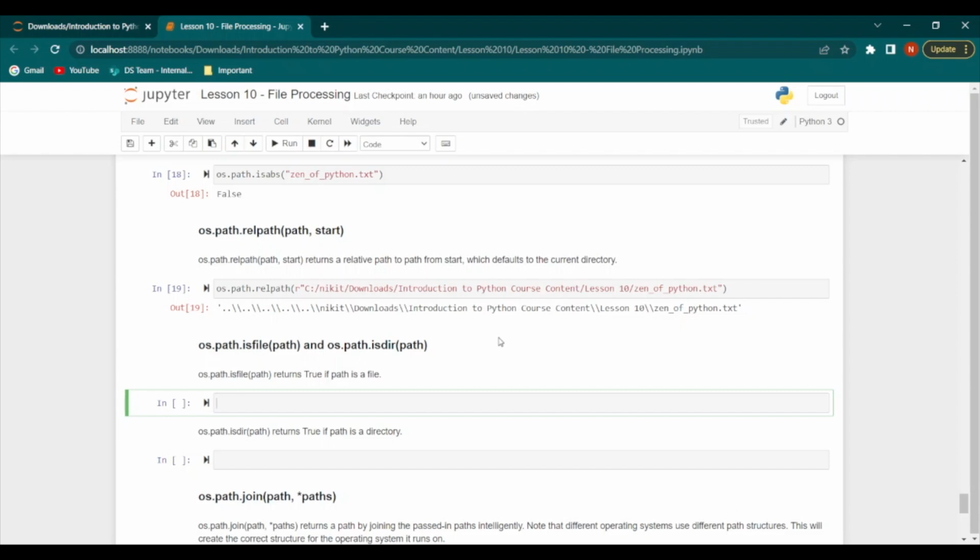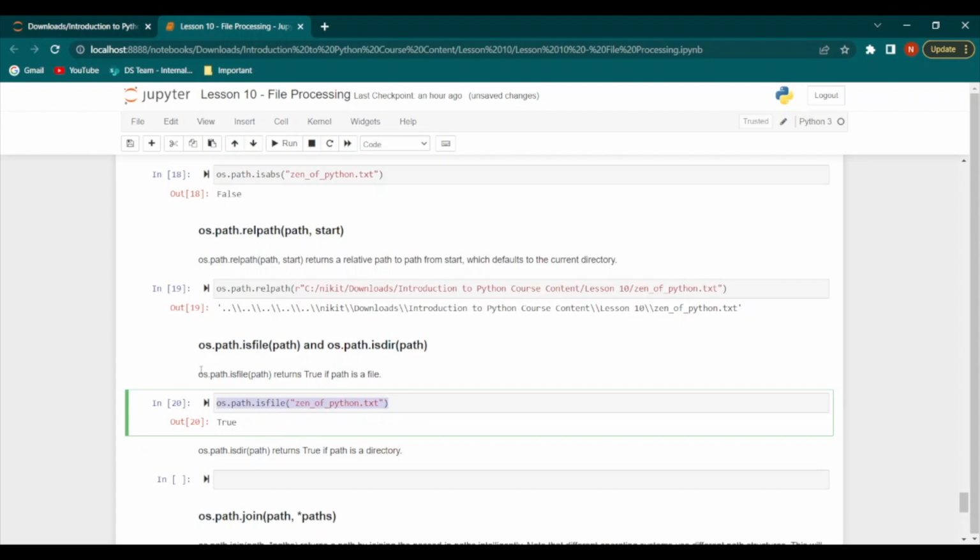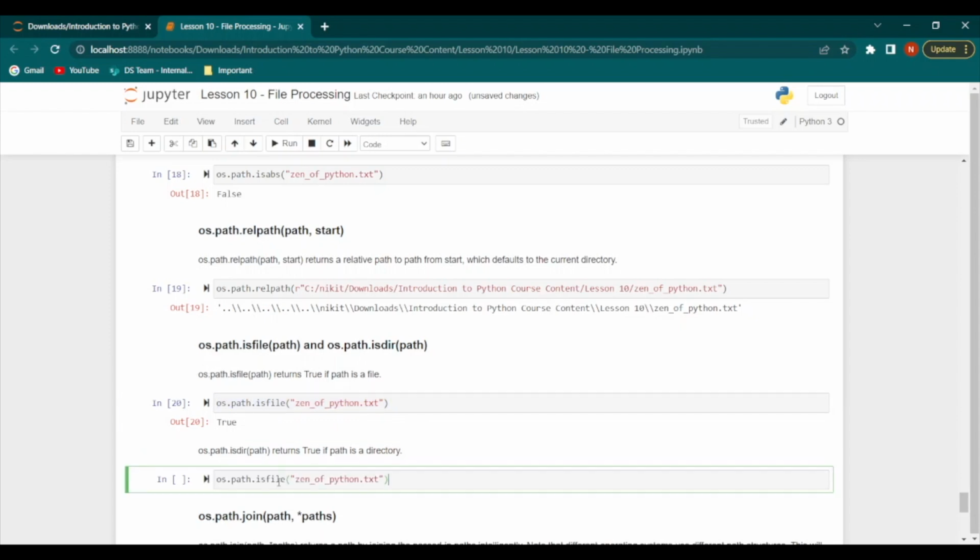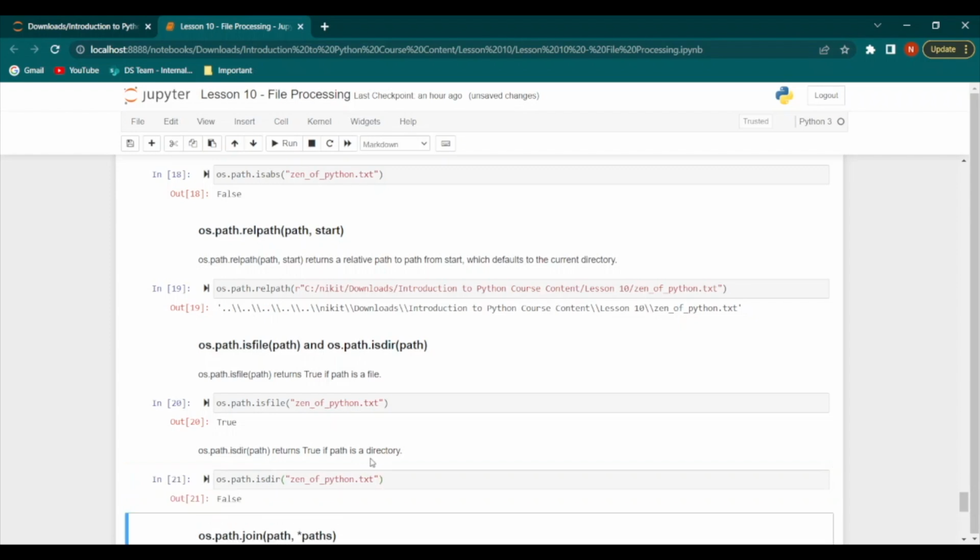And then we have os.path.isfile and os.path.isdir. os.path.isfile returns true if the path is a file, and os.path.isdir returns true if the path is a directory. Let's try this out. When we say os.path.isfile of zen of python.txt, we get true. Now if we do the same thing but change this to isdir, we get false because zen of python is a file and it's not a directory.